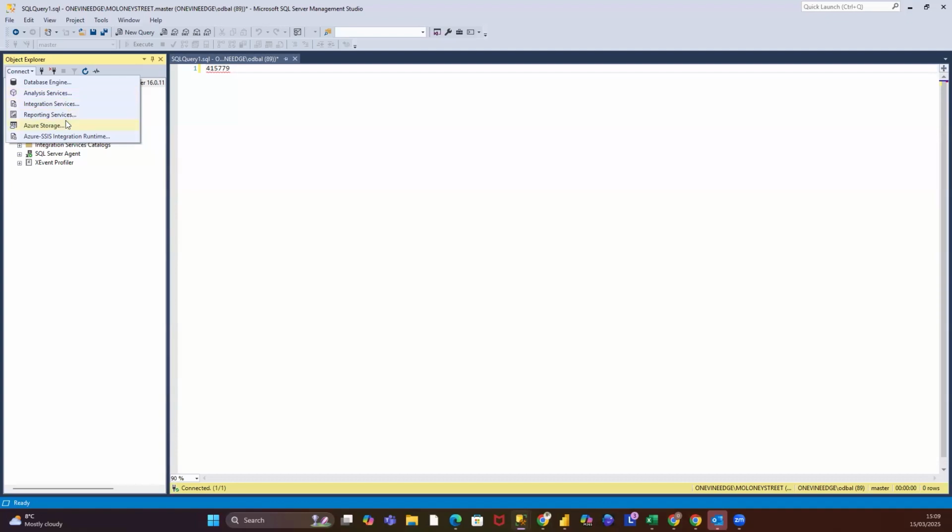And then you have your reporting services, which is SSRS. And then you have Azure Storage, which is Azure Blob. You subscribe to that in Azure, and then you have Azure SSIS. Azure SSIS is where you can take your on-prem SSIS and deploy it to Azure, and then you can use it.